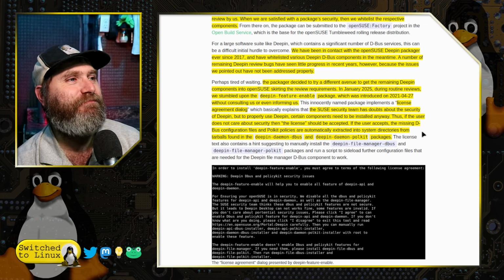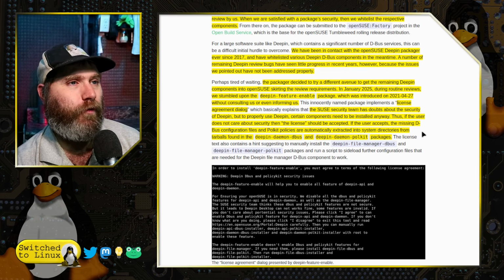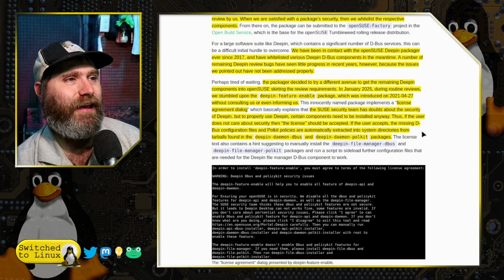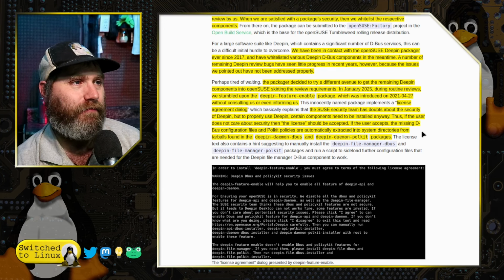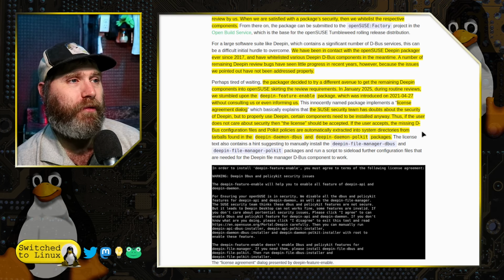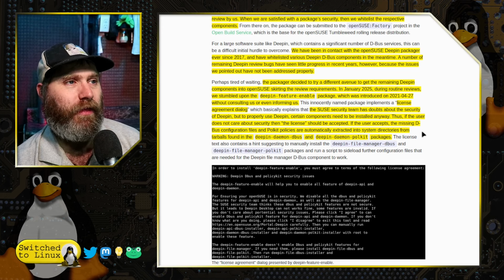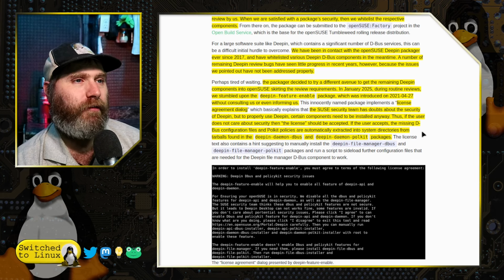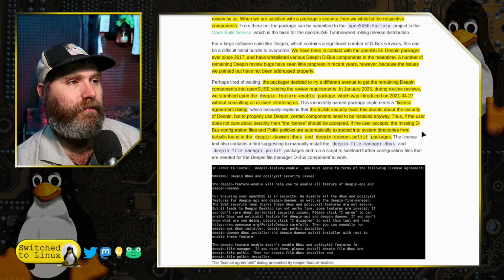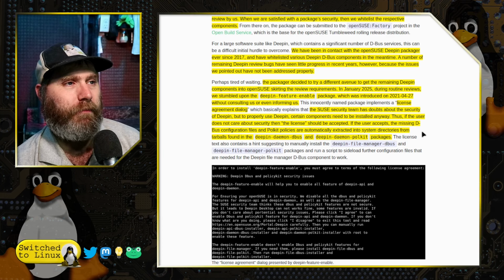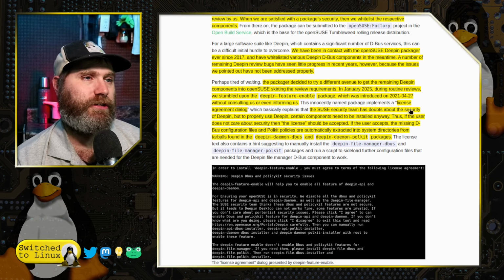What are y'all doing? Okay. Without consulting us or even informing us. The license agreement dialog explains that the SUSE security team has doubts about the security of Deepin, but to properly use Deepin, certain components need to be installed anyway. Thus, if the user does not care about security, then the license should be accepted. If the user accepts, the missing dbus configuration files and polkit policies are automatically extracted into system directories from tarballs found in the Deepin daemon dbus and the Deepin daemon policy kit packages.